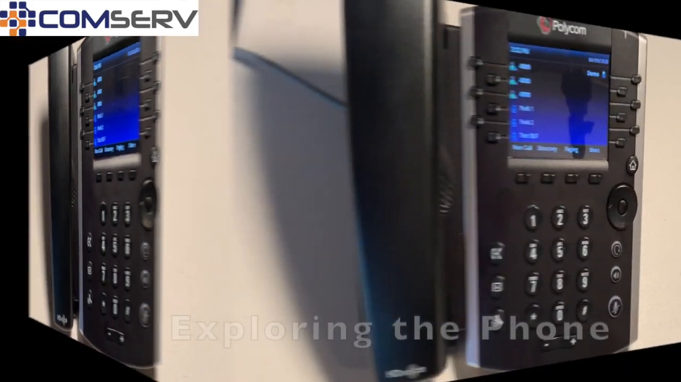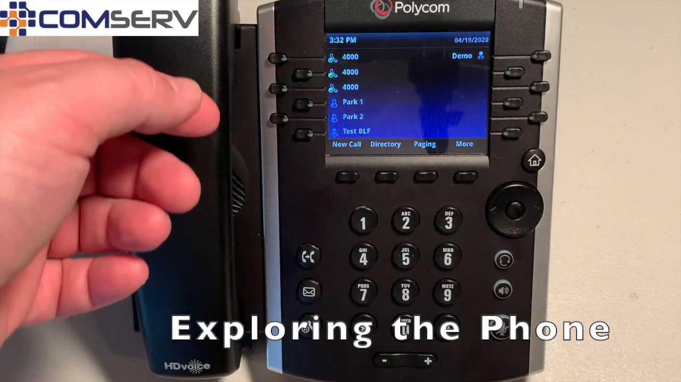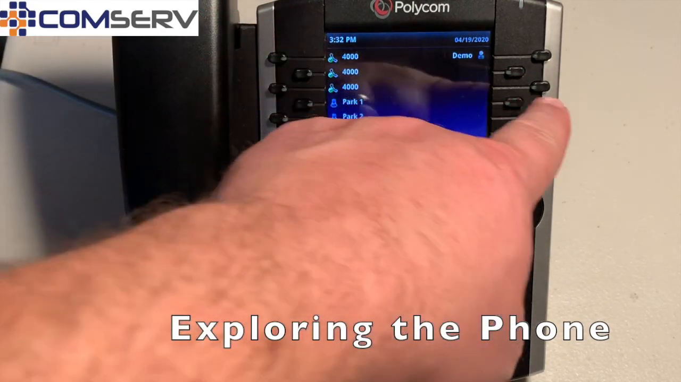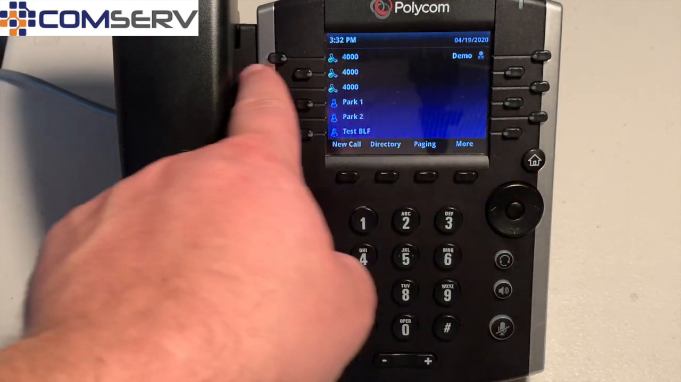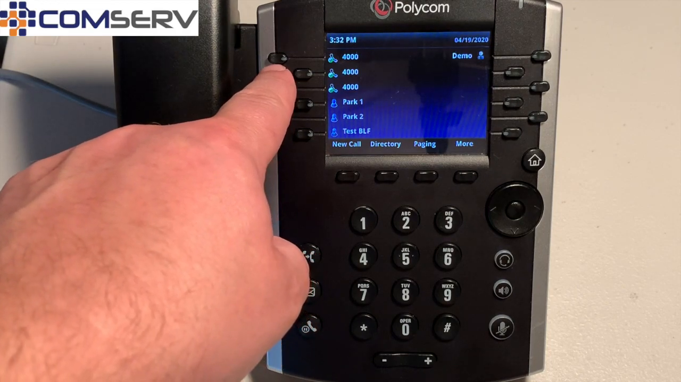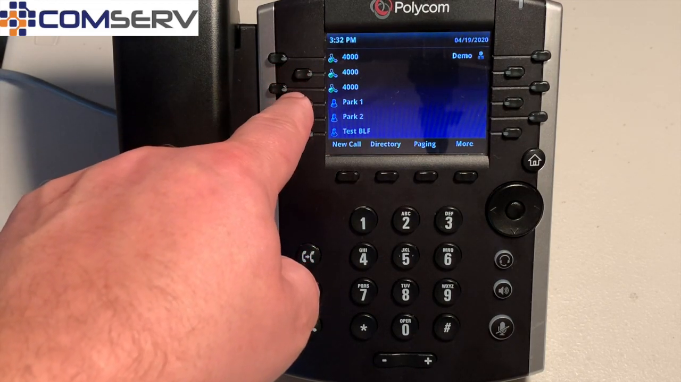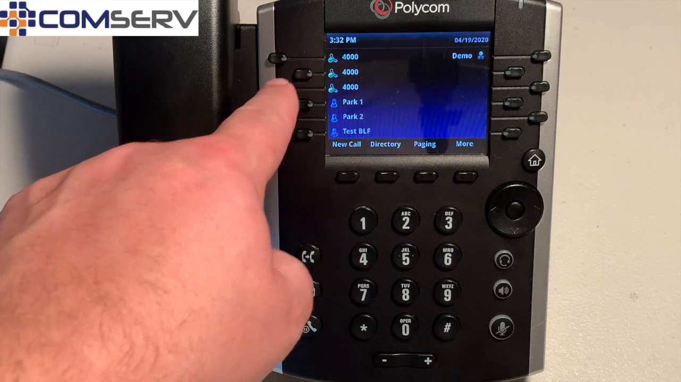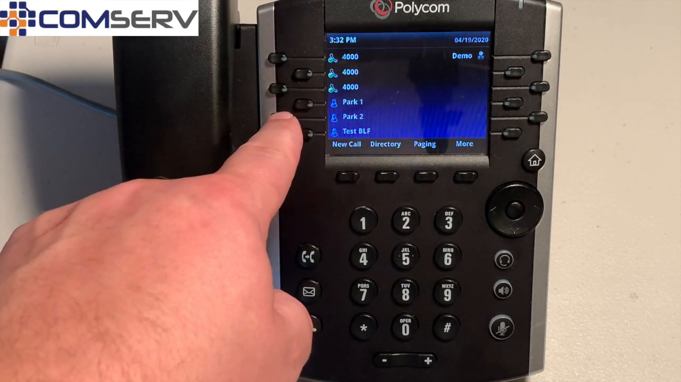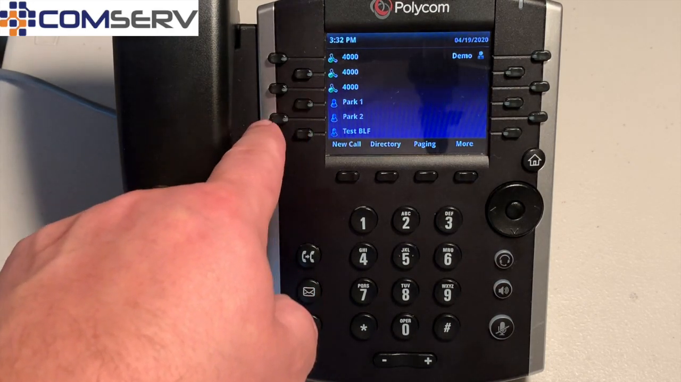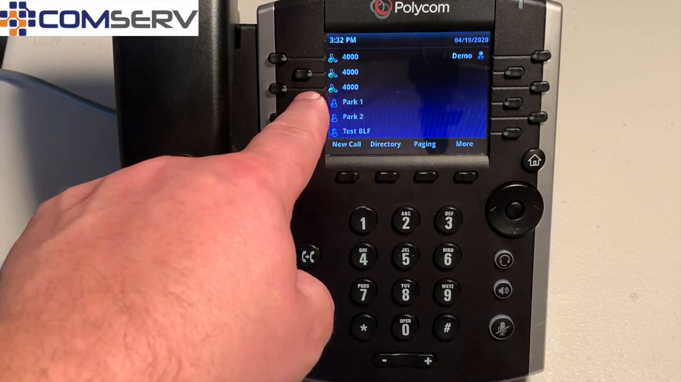So let's get started. Exploring the phone, you can see on both sides of the display that there are 6 buttons. These 6 buttons are programmable feature buttons. As you can see on this phone here, I have the first 3 buttons on the left as call appearances or my extension, buttons that I could use to make calls and buttons that will blink when I receive calls.